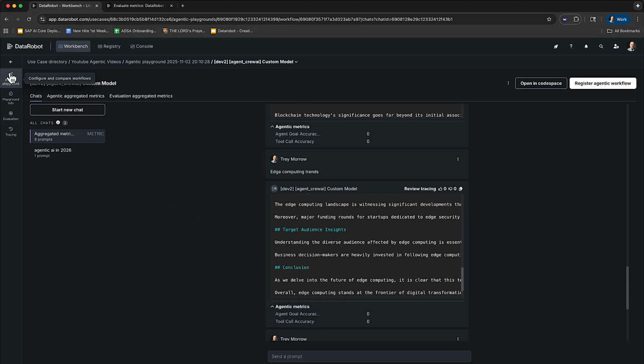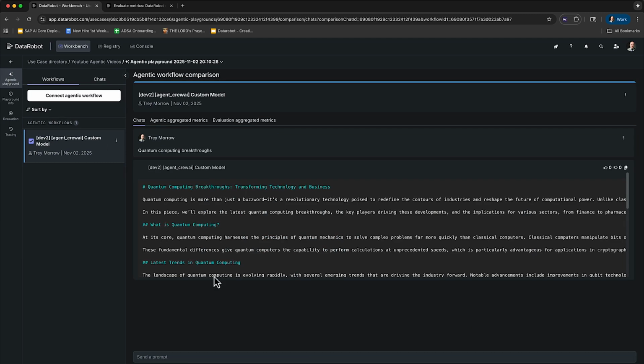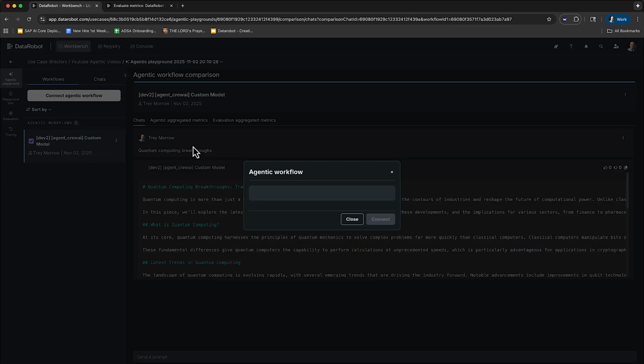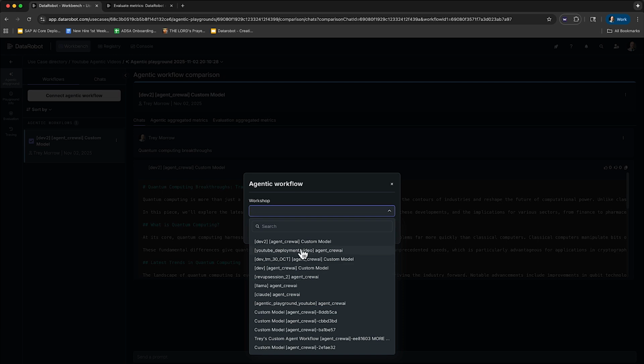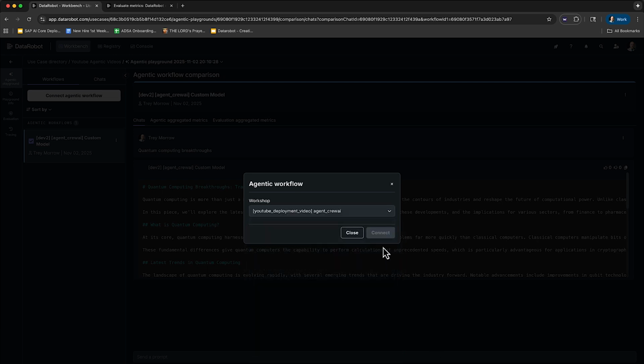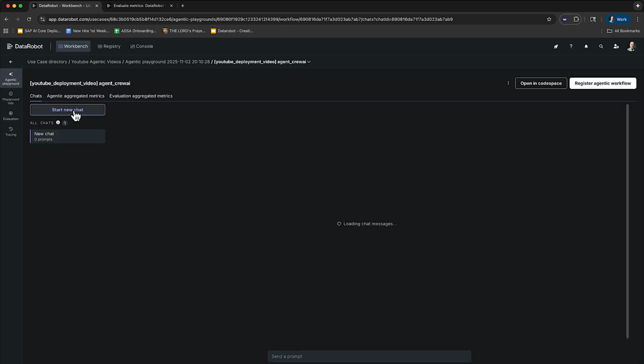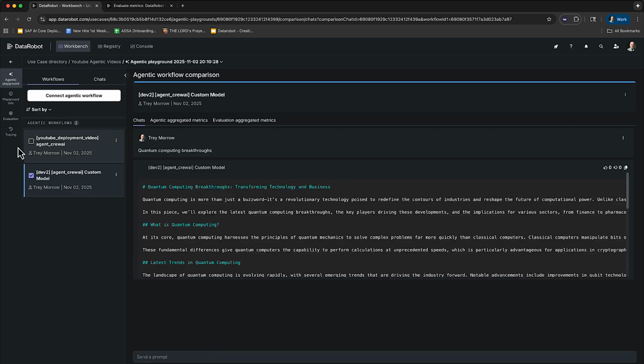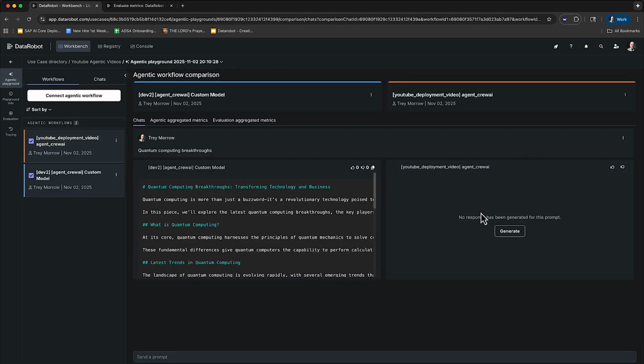Now I can go back into the playground and do this same thing. If I want to add another agentic workflow in here, I can just grab this one and connect that into the playground here, and I can do up to 3. So I'm just going to do side by side.